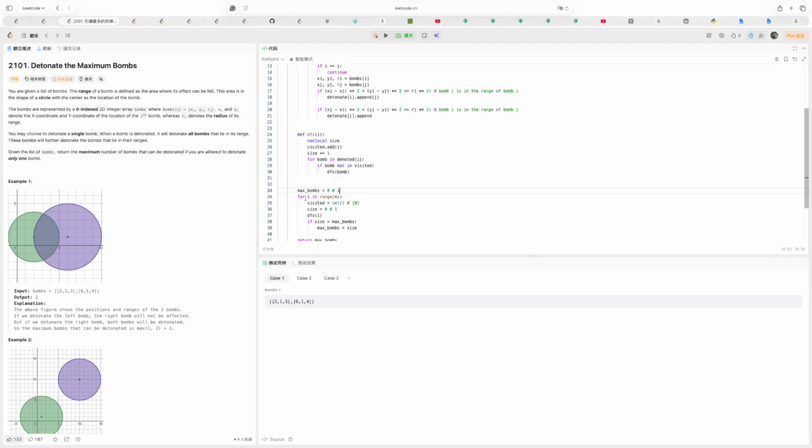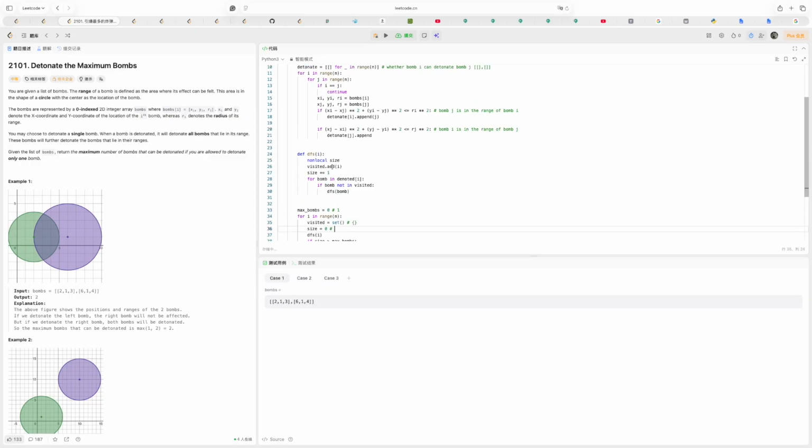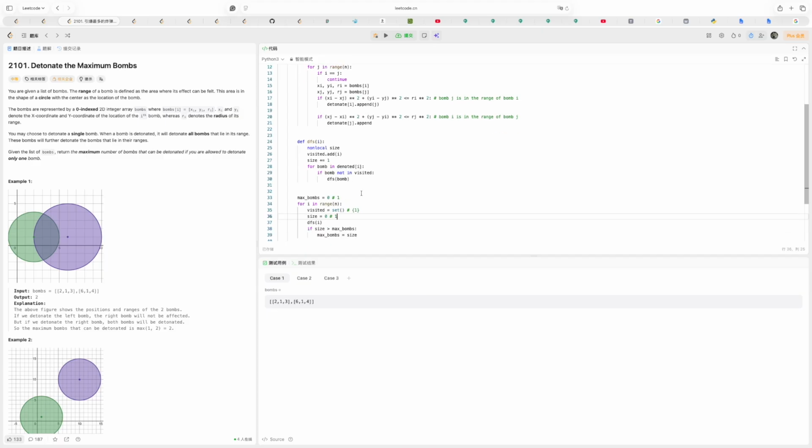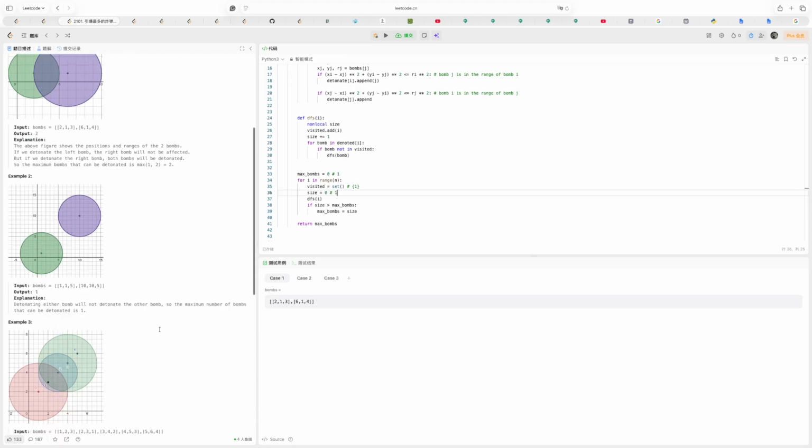Then we will have i equals 1. Okay, so this will reset. So for i is 1, we will add 1 to the visited set. Size will be added by 1. And since it is an empty array, we will not run the for loop. So we will finish the DFS, and size is not larger than max bombs now. So we will not update and return 1.